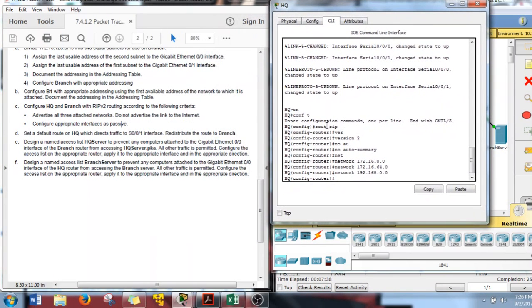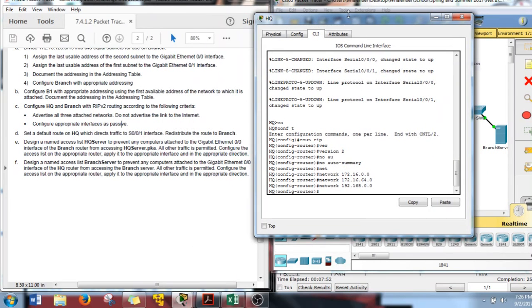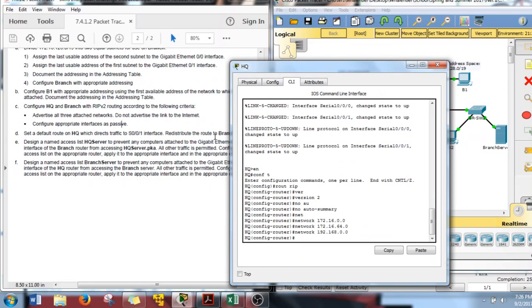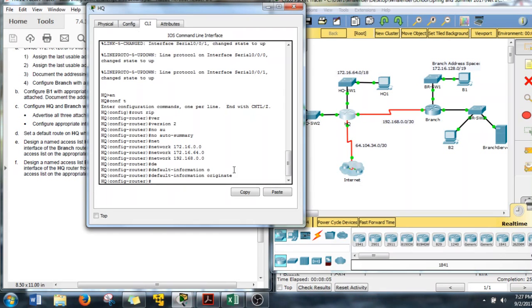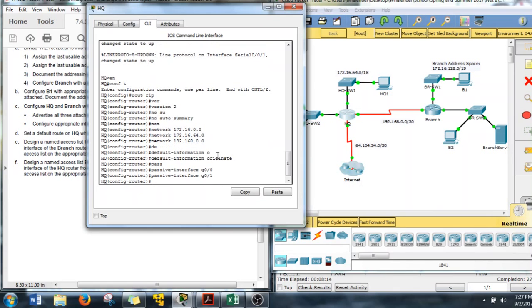Now we're going to pause here, look down one extra step, and it says that we want to set a default route on HQ, which directs traffic to S0/0/1, the internet, if it doesn't know where it's supposed to go. To make sure that information gets forwarded to branch, because it says redistribute the route to branch, we have to do a default-information originate. So make sure you get that in there. Passive interfaces are going to be G0/0, G0/1, and then S0/0/1.